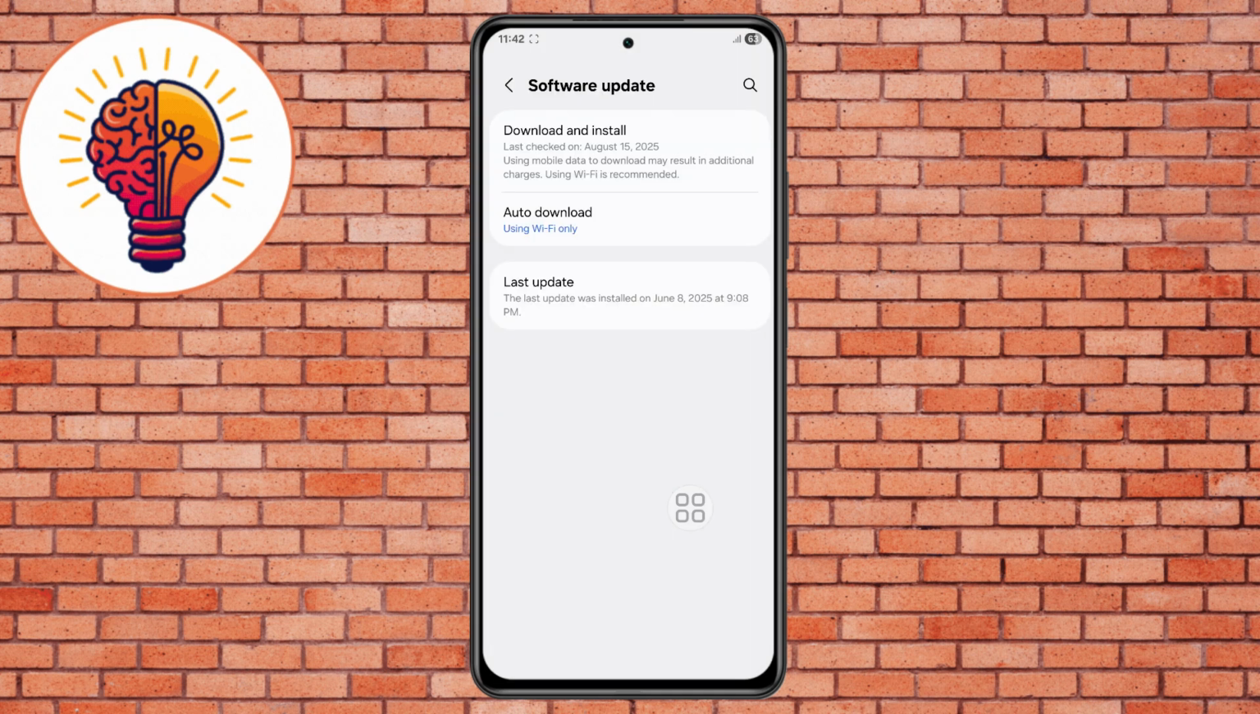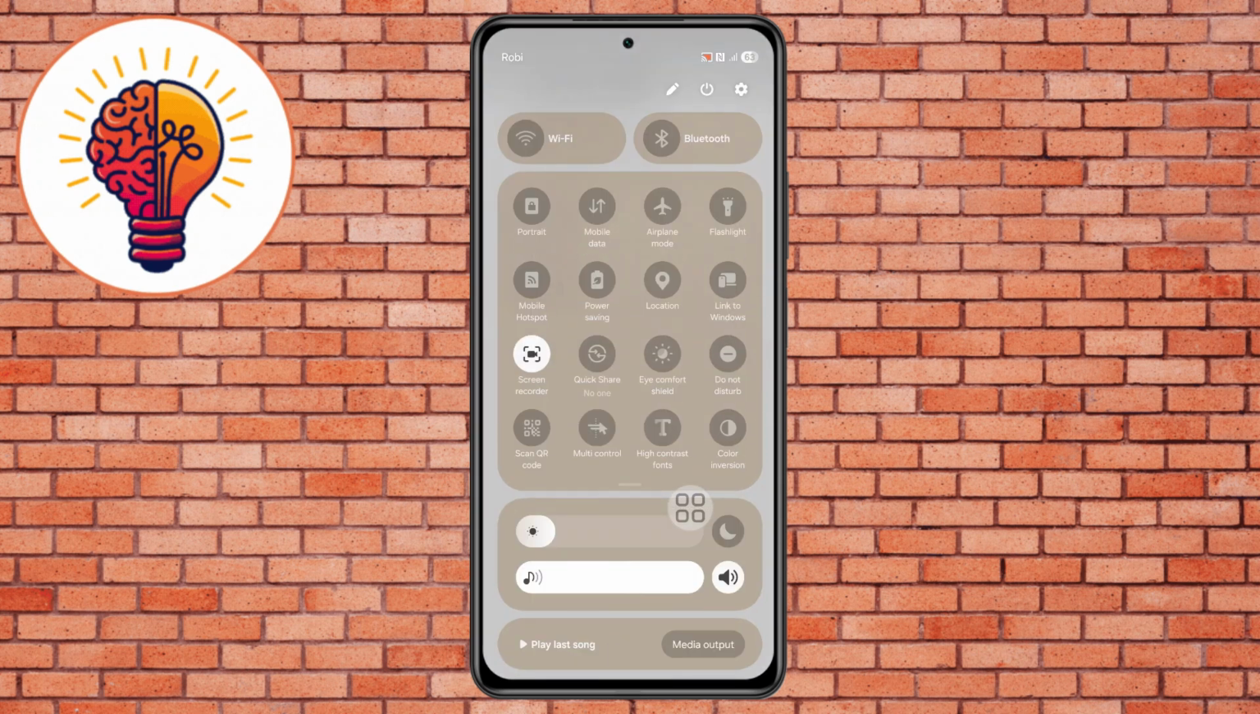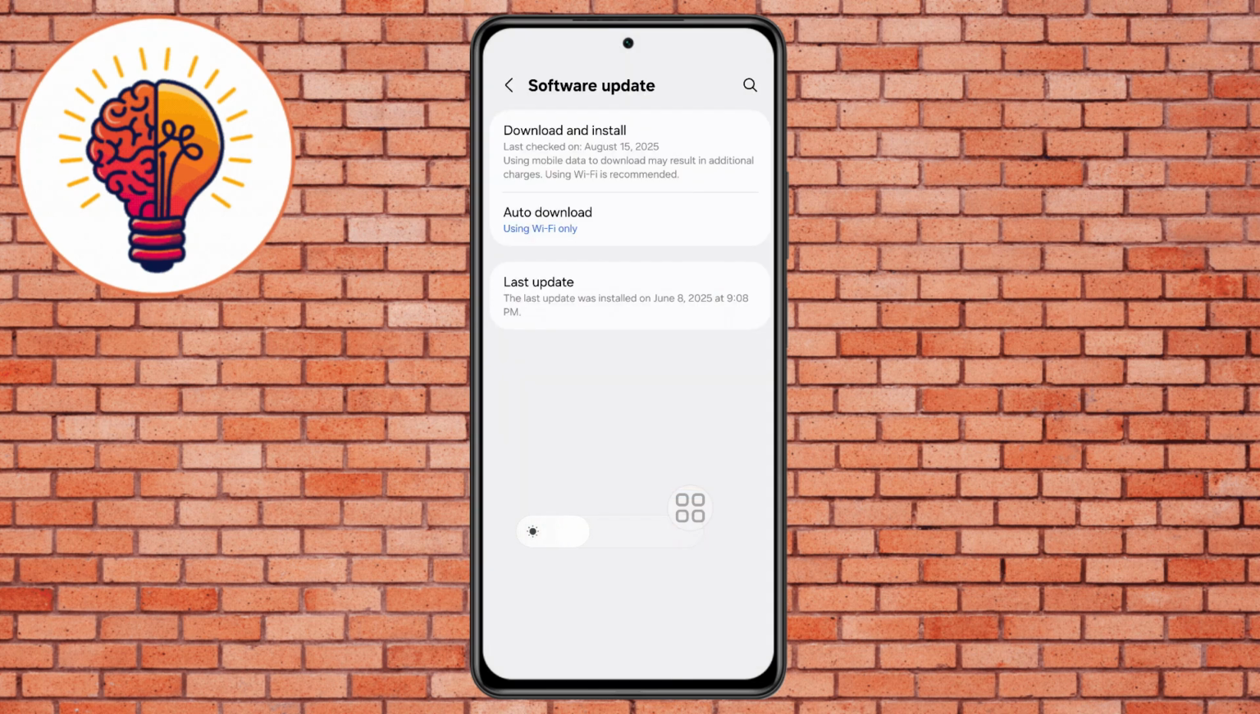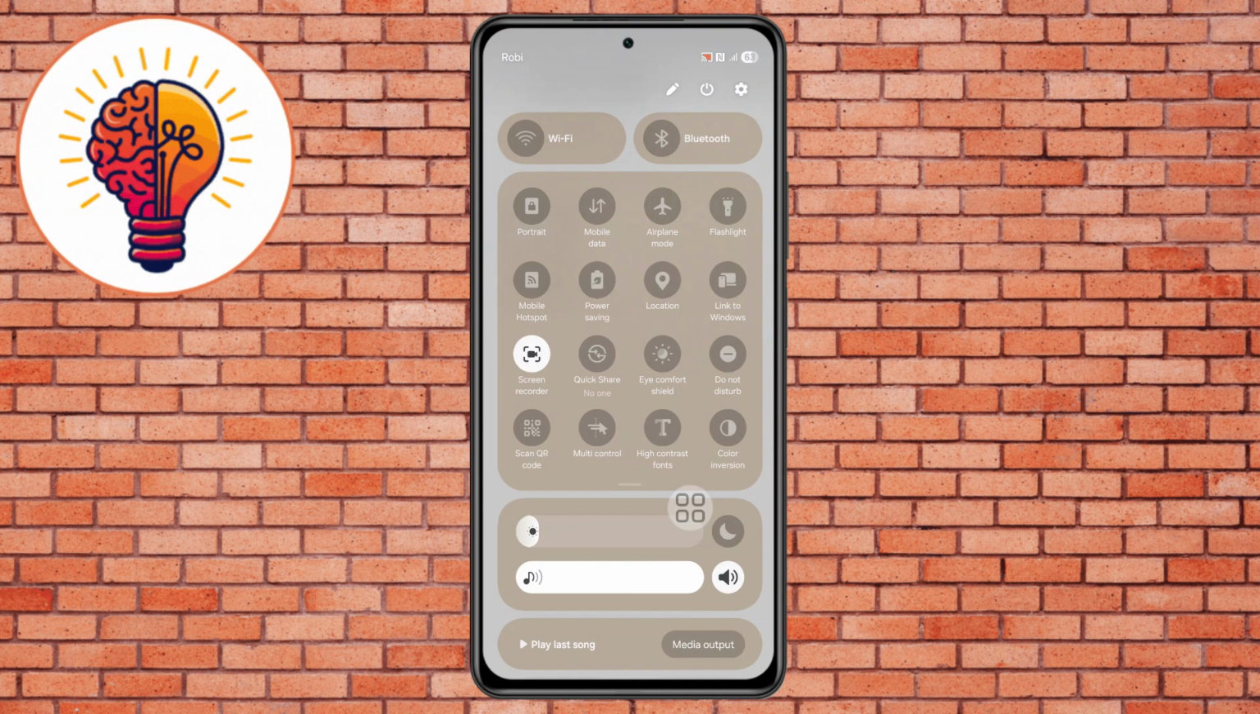Extra bonus tips. Swipe the top of the screen to open the Quick Settings menu and turn off Wi-Fi, Bluetooth, and GPS when not in use, as these features consume power and can contribute to heating. Additionally, avoid using your phone heavily while it's charging, as this can put extra strain on the battery and lead to overheating.